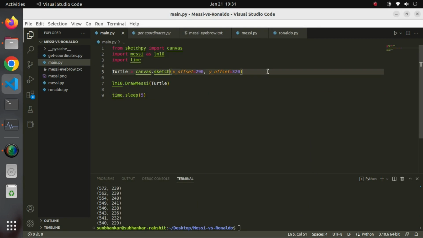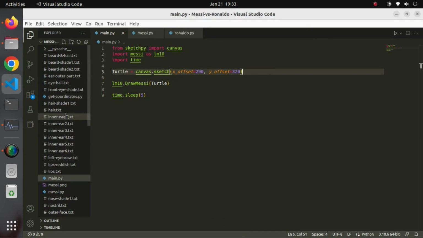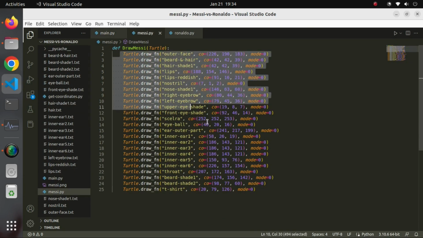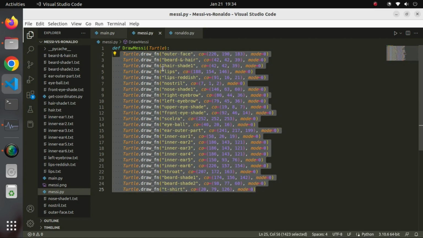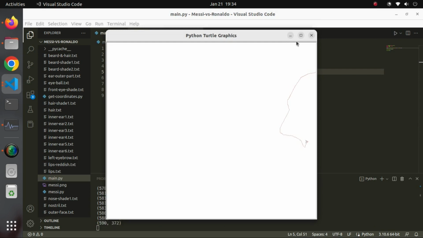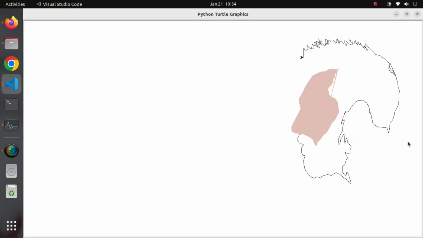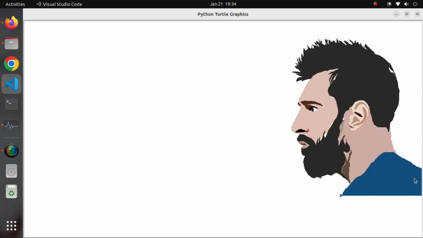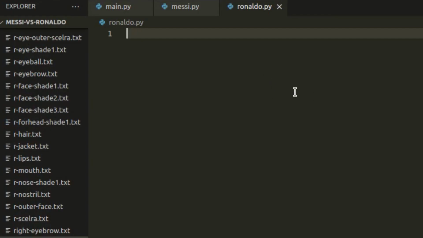Similarly, we will perform the same thing we did in the last few steps until we fully cover Messi's replica. As I have done it earlier, I will skip the next few steps. Look, I have all the text files containing all the coordinates that cover the whole Messi portrait, and I mentioned all of those in the messi.py program. Let's check one more time whether everything is working fine or not. Yeah, it looks great.